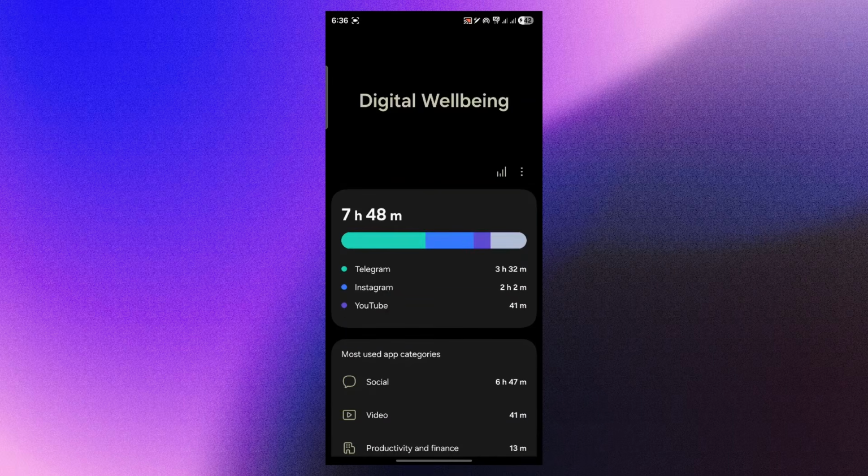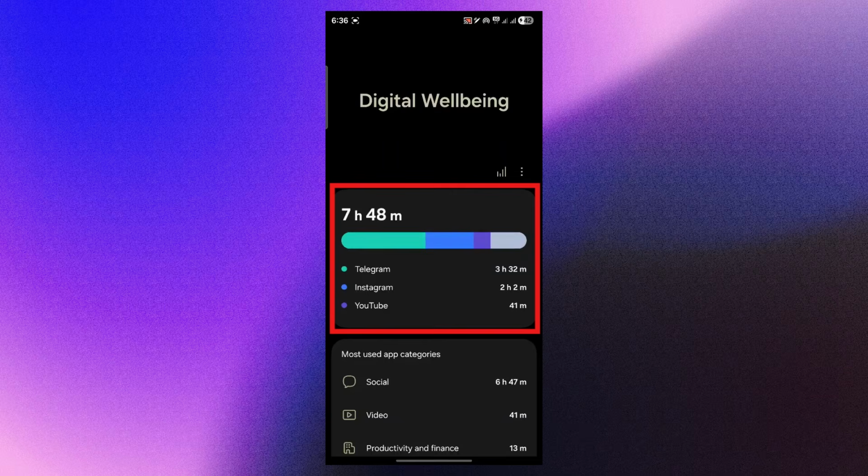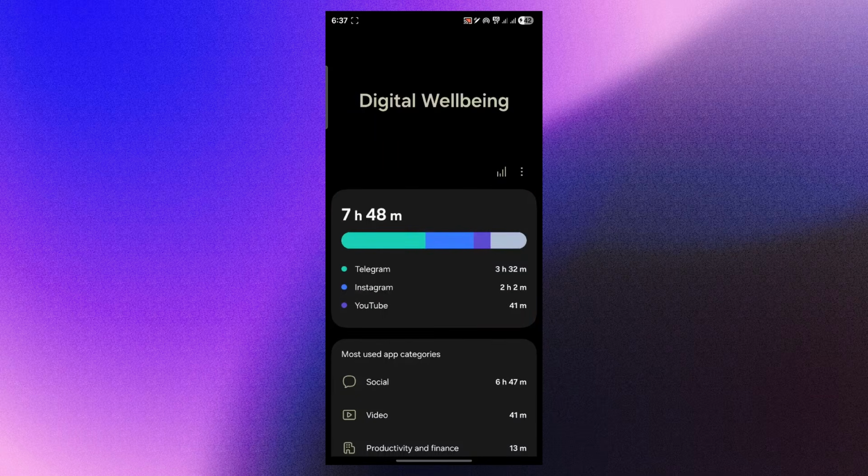Now, after opening this, at the top, you will see a usage chart. This shows total screen time for today. That is just right here. So, today I've spent 7 hours and 48 minutes on my Android phone.